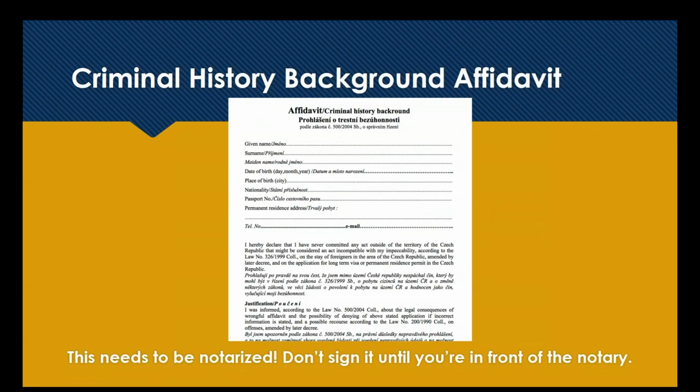So the next document is this criminal history background affidavit. This is a form available for US citizens because it's quite complicated to get an FBI background check, so they've allowed US citizens to fill out this affidavit instead. And so you can fill out the top section of this, which you can see here, with the same information that's on your visa application.